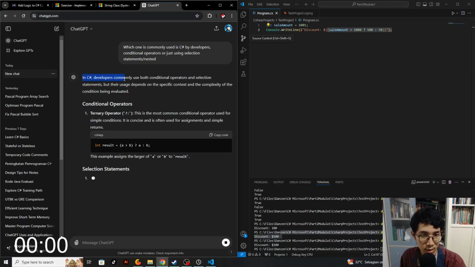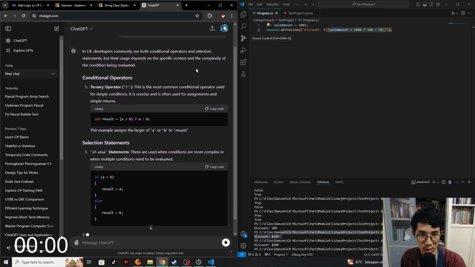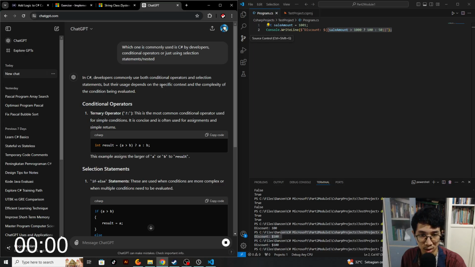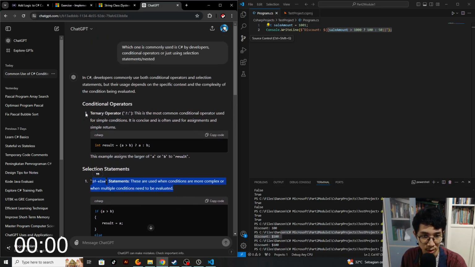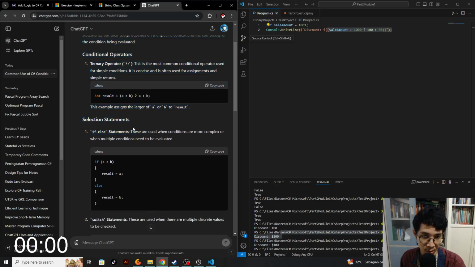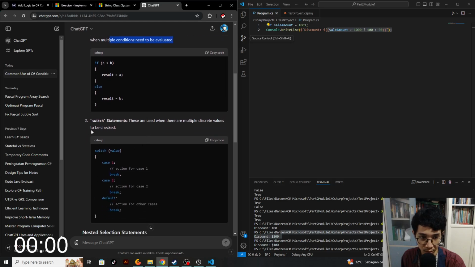So yeah, in C#, developers commonly use both the conditional operator and selection statements, but their usage depends on the specific context. The conditional operator, the ternary operator, is the most common for simple conditions like this. If else statements are used when conditions are more complex. So basically, use this if you just want a simple condition and simple result, but use the selection statements if you want more complex things or multiple conditions need to be evaluated.